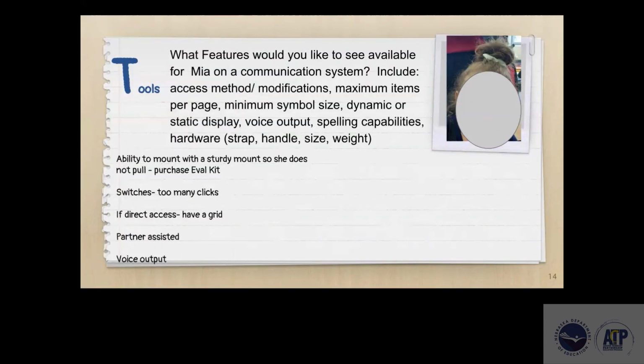And then the last T is tools. And this is where we go over what features they'd like to see. So again, we're never looking at specific tools. We're looking more at the features of tools to start. We want to gather information about what you would like to see available for her on a communication system.